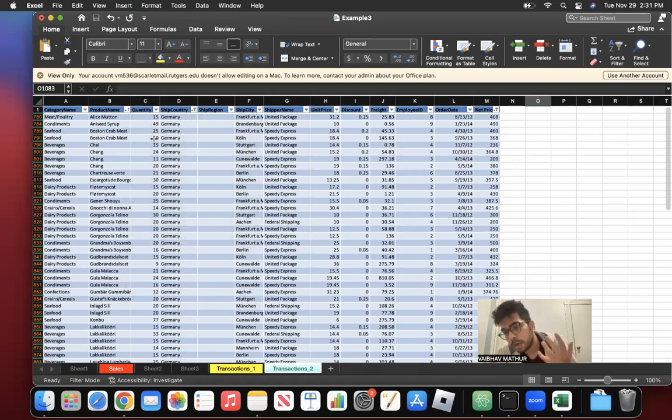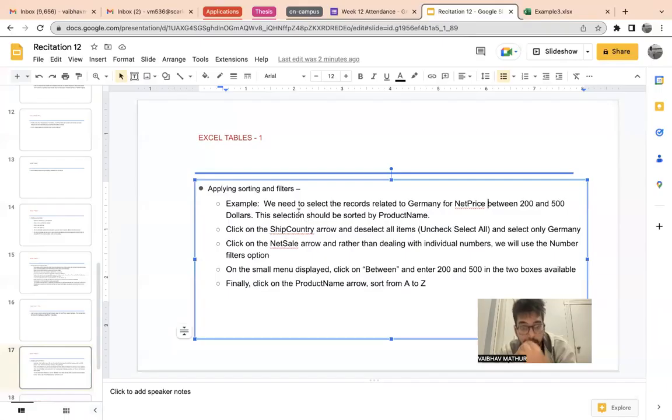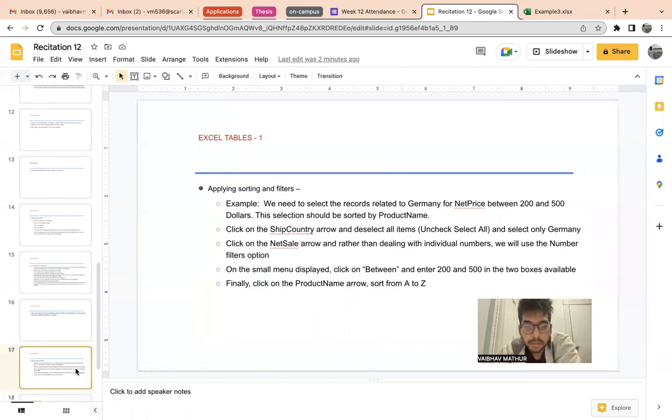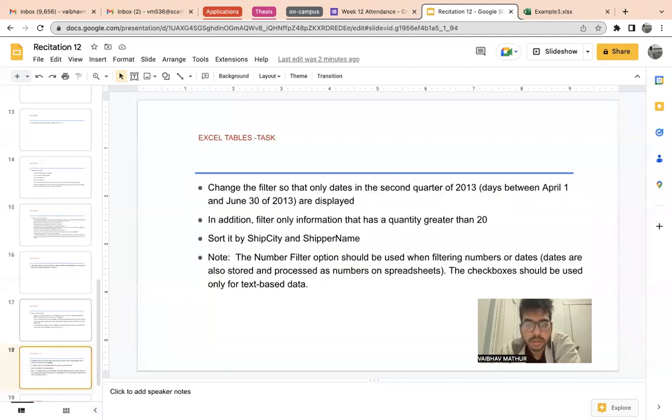So if you have to supply an output table in a particularly filtered form, then I think Excel tables are the way to go over pivot tables. And this is how you do it. I've done it here, but if you didn't follow it properly, you can find the instructions in the slides.